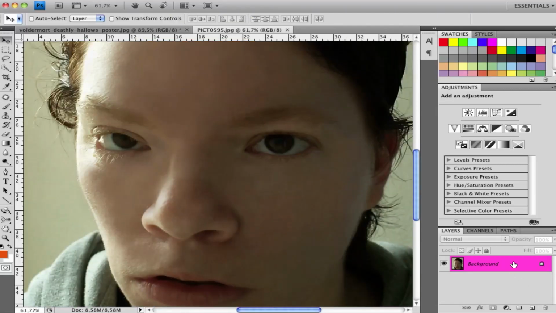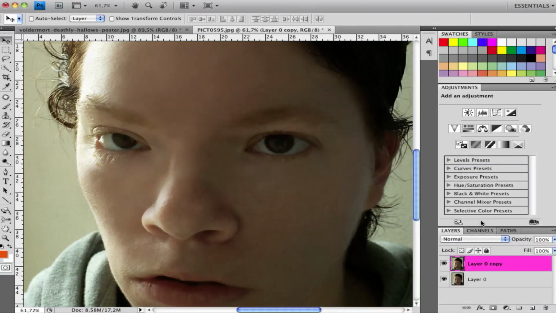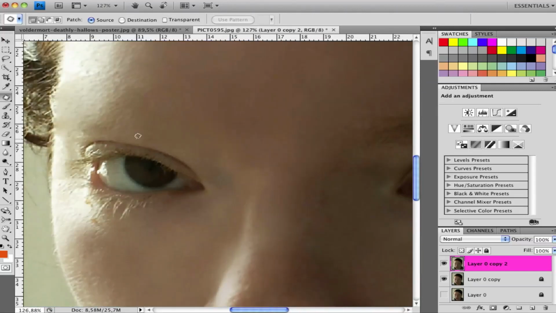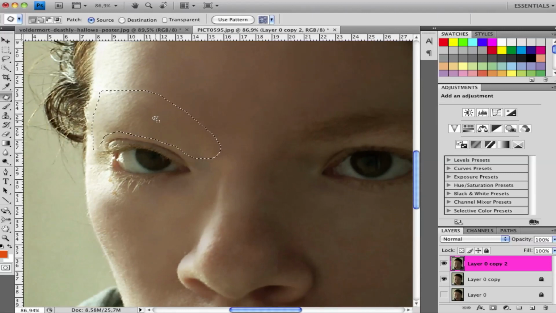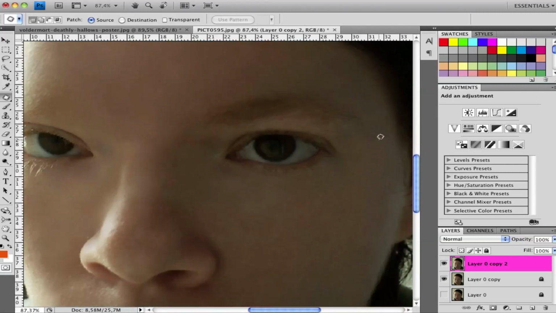So first what we need to do is duplicate our layer. The best is two times. What we need to do now is go with the patch tool and go around your eyebrow and drag it up like that, and it almost disappeared. Do that a couple more times. Maybe zoom in for that, like that, and drag it up, and the eyebrow is removed. Do it on the right side too.